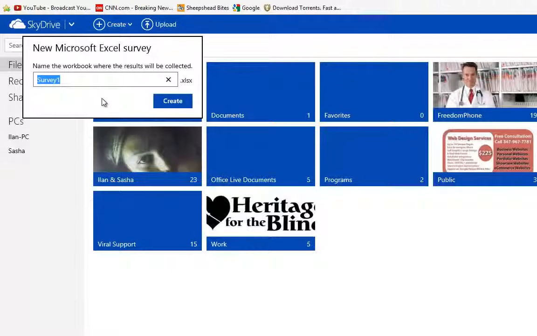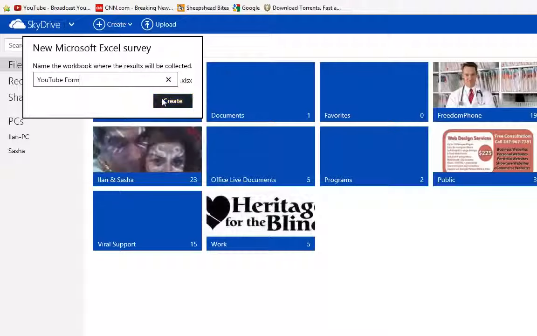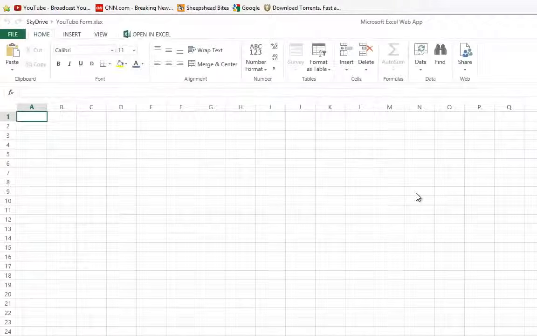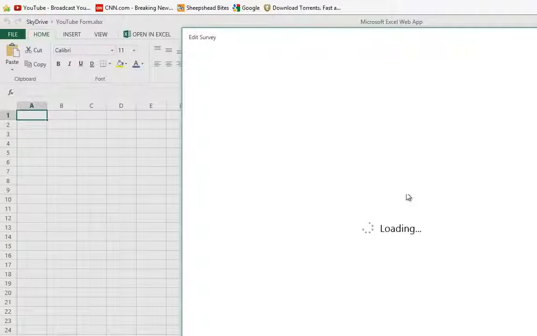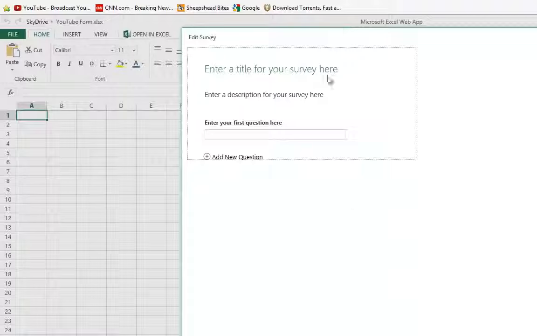It's really a form, and we're going to call it YouTube form, for example. You can give it any name you like. So it's creating the form for us right now. And you're going to see Excel pop up in the background. There you go. Now we have our form designer, and this is where we get to design our form and ask people questions, whatever is required. This is a really nice, beautifully displayed form.